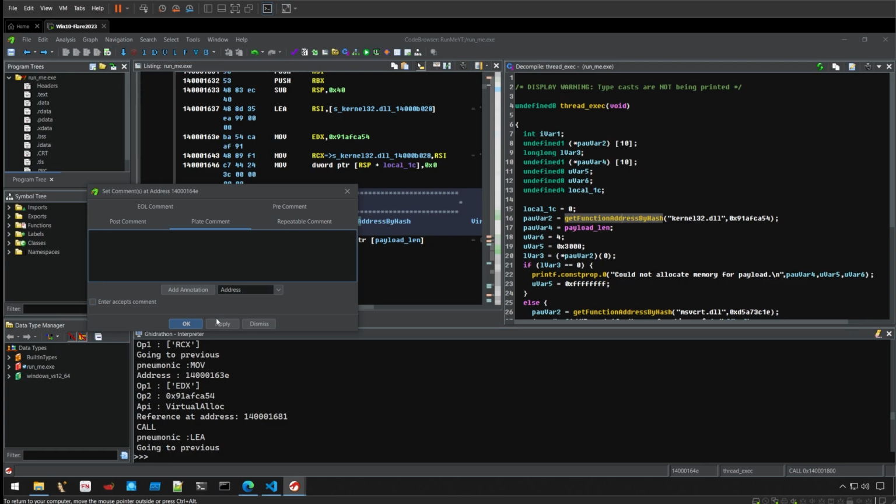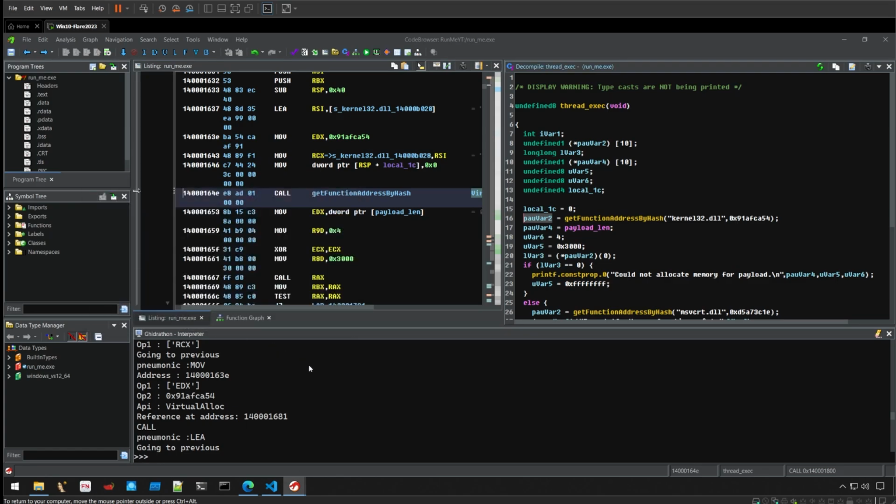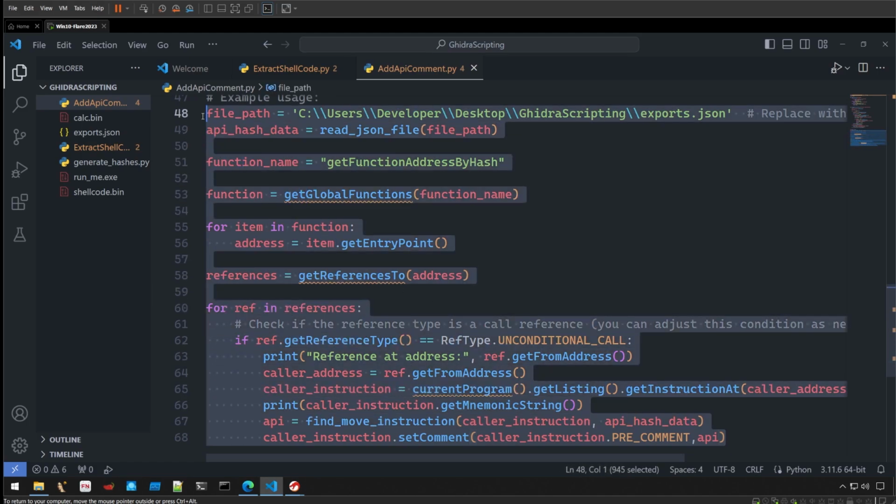Let me remove this. Apply. Let me put a pre-comment. So pre-comment is coming over here. That's fine. Let me remove this. Apply. Okay. And let's do a Control Z. So let's put a pre-comment here. It's fine. Control S. And let's execute this part of the code again.